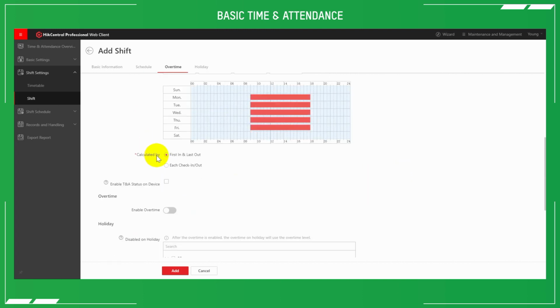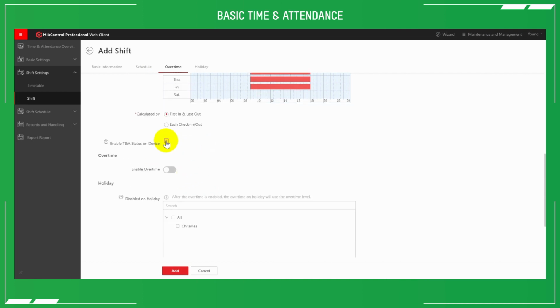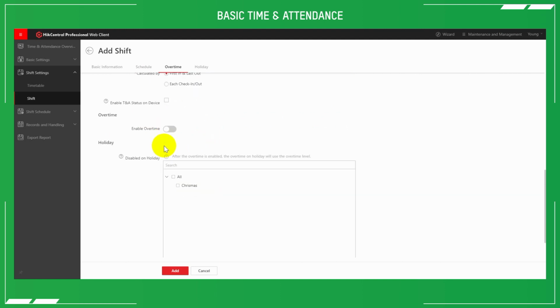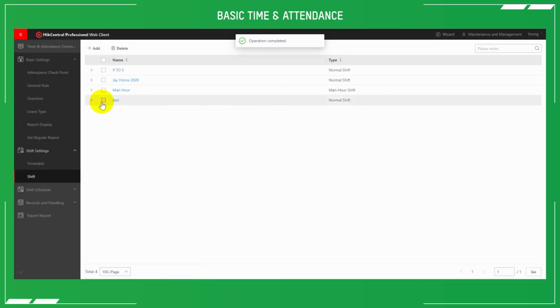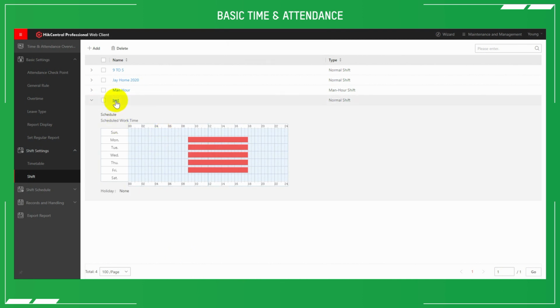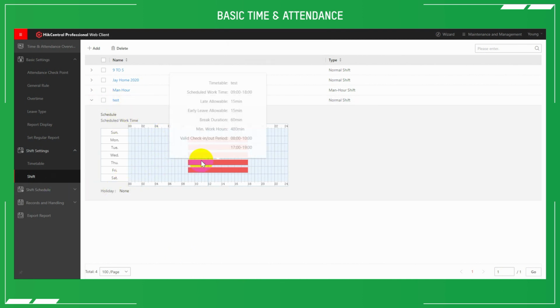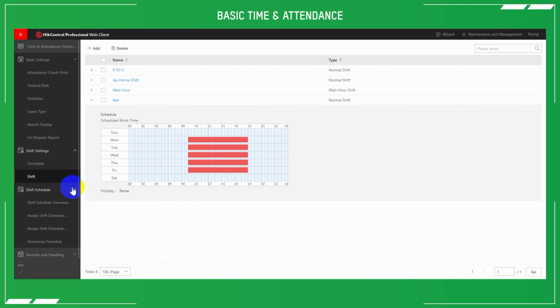Then we've got the calculated by first in, first out, first in, last out. Enable time and attendance status on device. We don't need this because HikCentral is running this all for us. Any holidays. In the UK we have those all important bank holidays that we can use or must remember to take. And as we can see, that shift has been applied here.